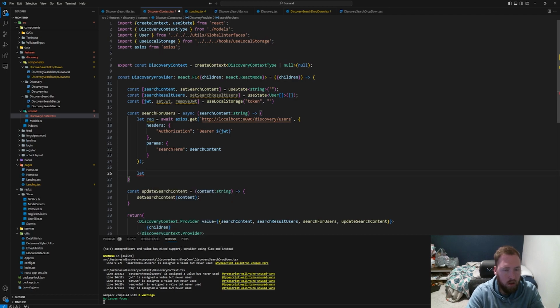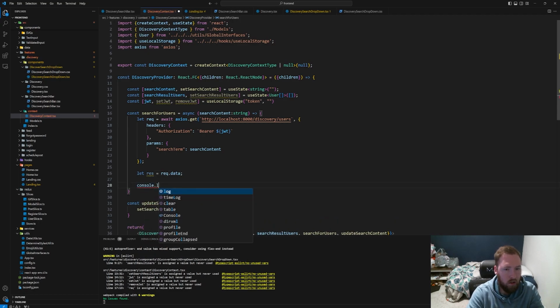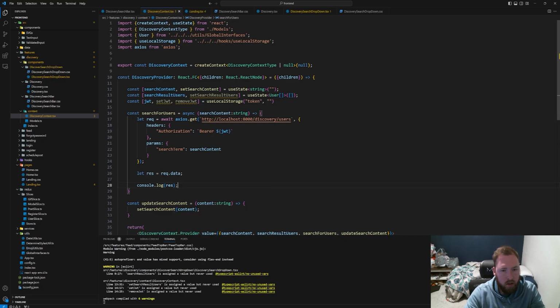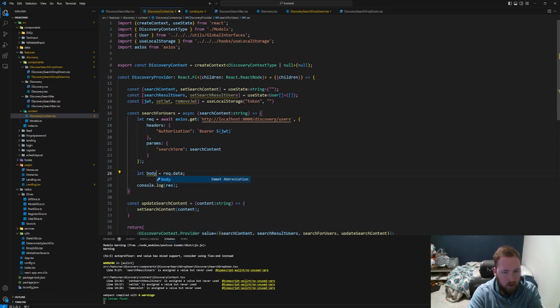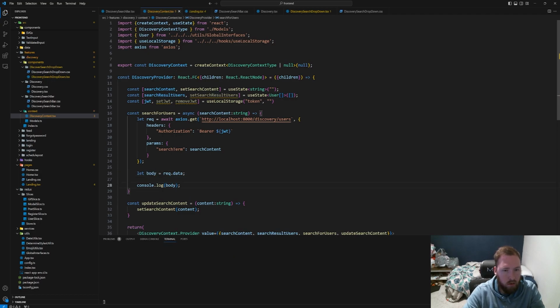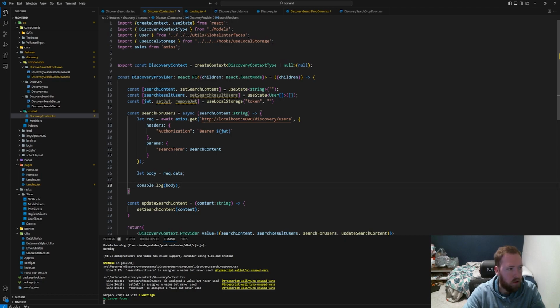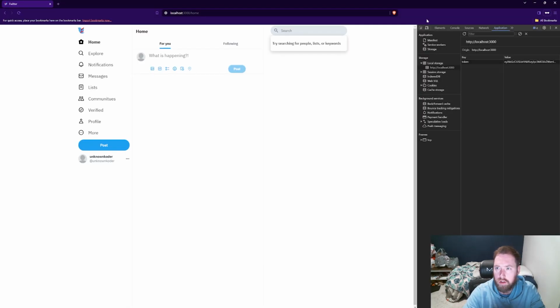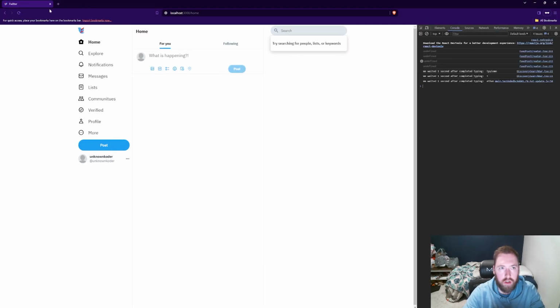And we'll say let res equal to req.data. And I guess let's just console.log our data for now. Actually be res. Let's just see what our res looks like. And we could actually probably call this like body is equal to res.data. And we'll console.log it to make sure that works. If we go ahead and go back to our console, fingers crossed this works.